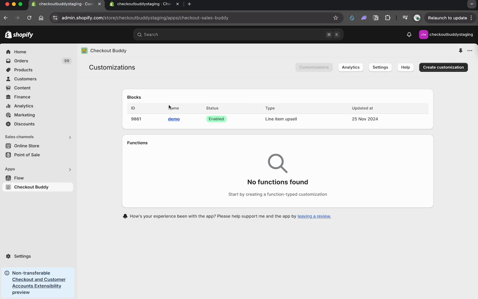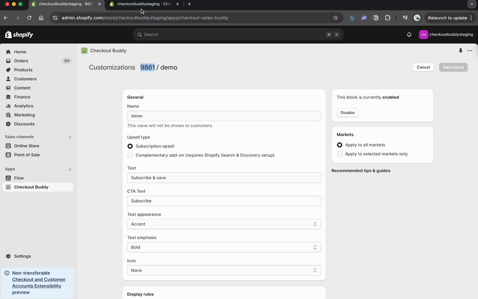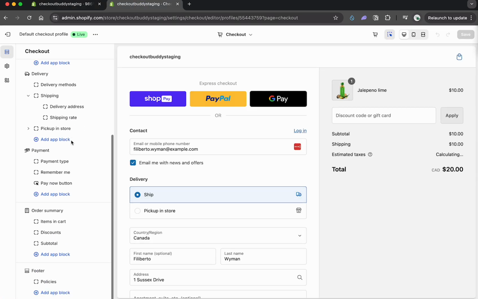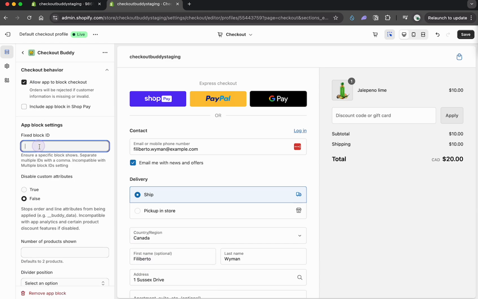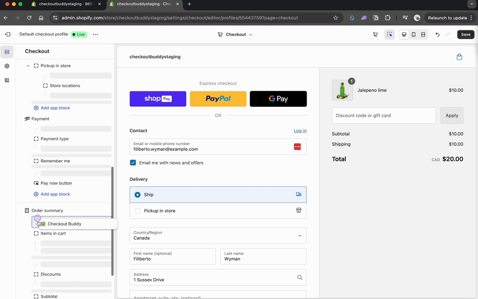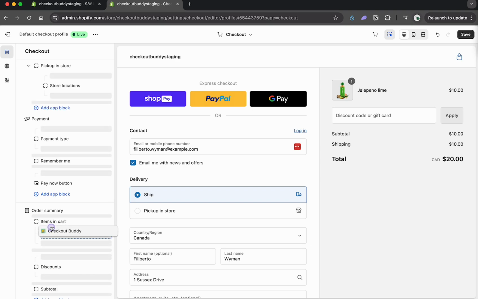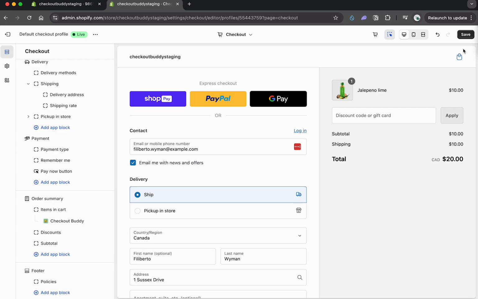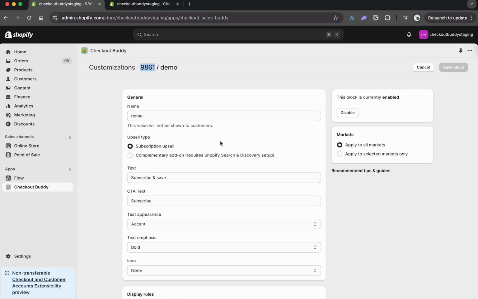So we save that block, and then we can add that to the checkout with the checkout editor. We just take note of the block ID right here, 9861, and we can add it right in the order summary. We fill in the block ID, include it in Shop Pay, and then we add it right under the first slot in items in cart. Okay, so now if the product has an upsell version, it will show the option.